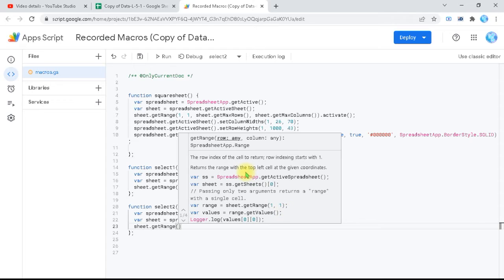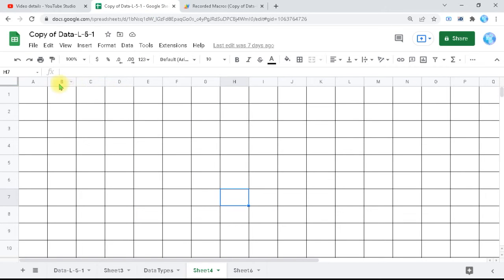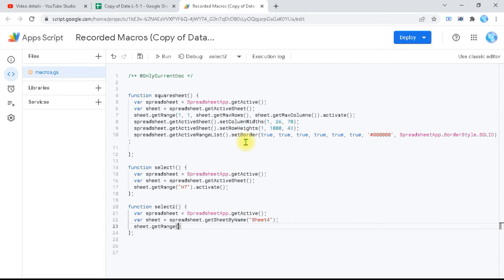The first one is get range using the row and the column. It's not a string, so it's not a name, so you need to put a number here. What is the row number and what is the column number? If you come back to your sheet, the row number is simple: 1, 2, 3, and so on. The columns are numbered the same way. So A is 1, B is 2, C is 3, and so on. For example, if I need to get column D, that's column 4.